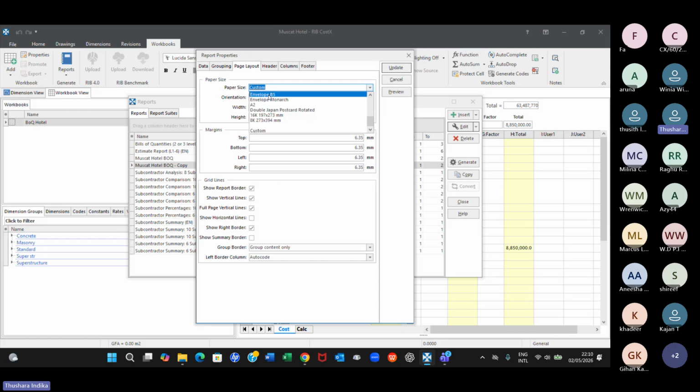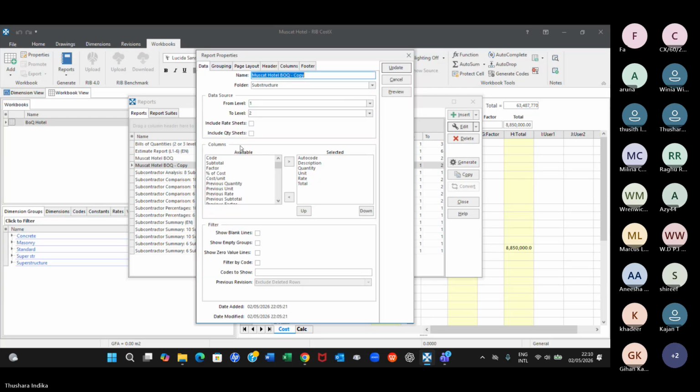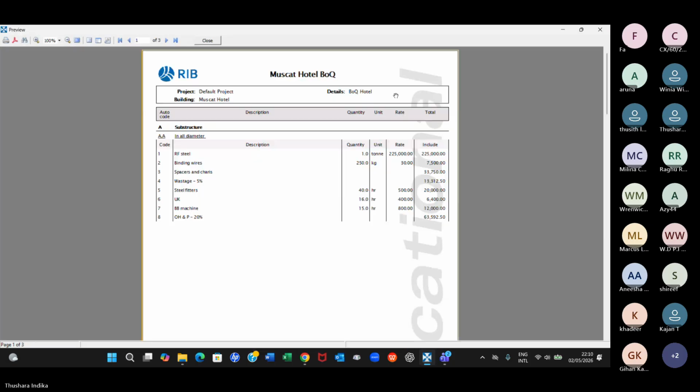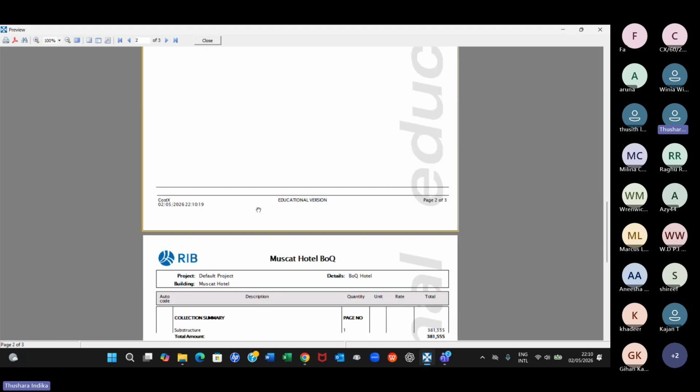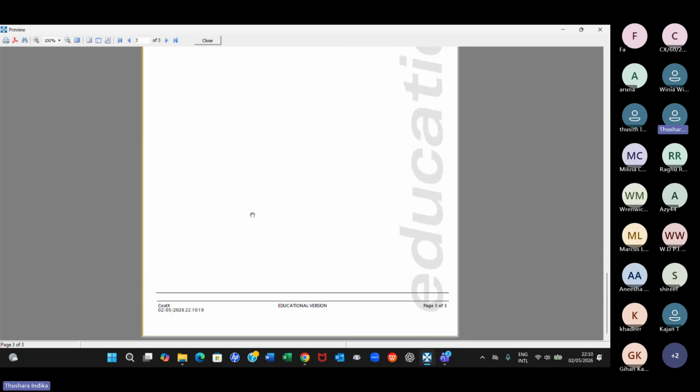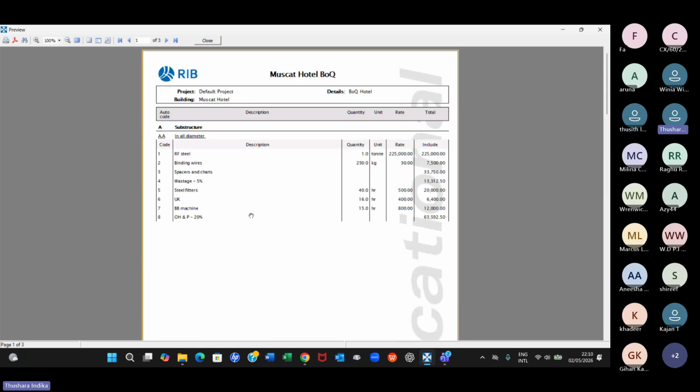Paper size, let's say A4. Now you can see even the rate analysis are included. You can see rate analysis also included because I have selected even the rate analysis to be included here. Can you remember here?